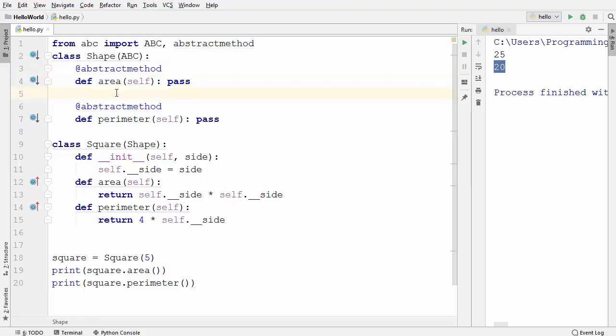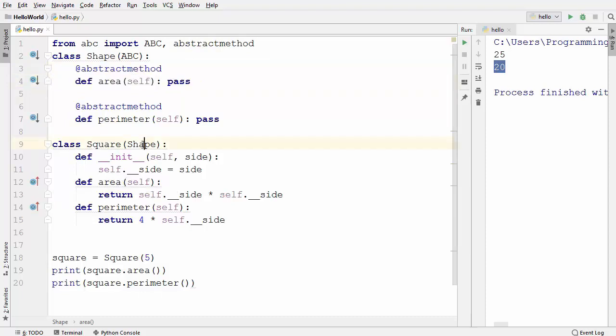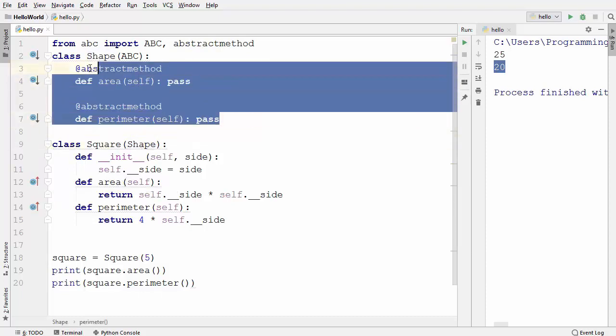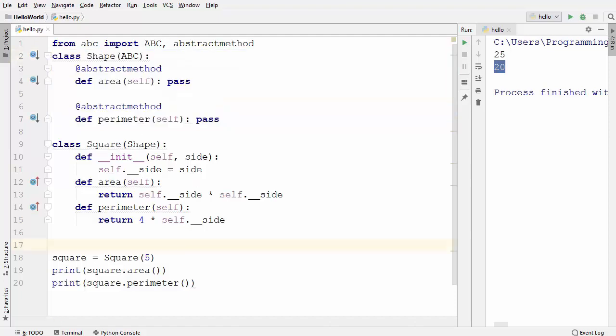And what are the properties of the abstract class? You cannot instantiate an abstract class, so you cannot create an object of this abstract class, and you need to implement all the abstract methods in the subclass which is inheriting the abstract class. So this abstract class acts like just a template for other classes which want to inherit from this Shape class. So this is how you can use abstract classes in Python.